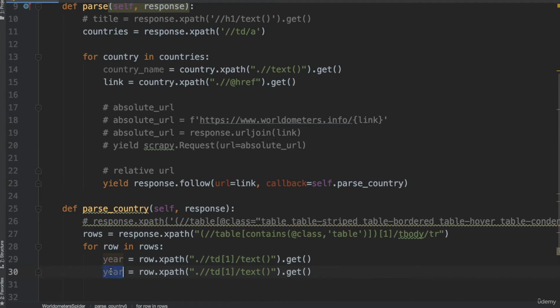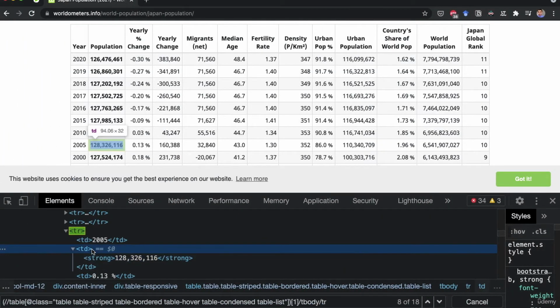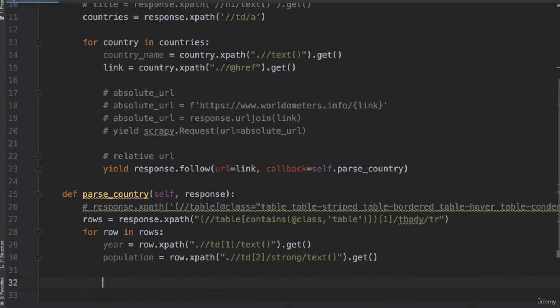Now I duplicate this to create the population variable. And now I'm going to change the XPath. So I write TD square brackets with the number 2, and between the TD element and the text, I add the strong element. As you might remember, this element is inside the TD and contains the population.